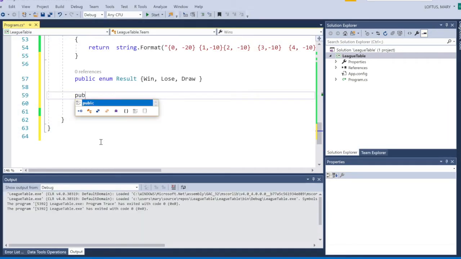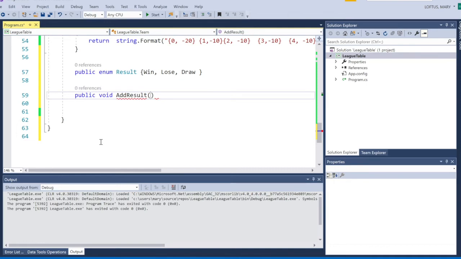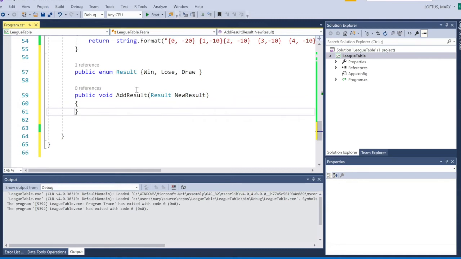So it's a new method, public. It's not going to return anything, so it's a void return value. It's going to be called add result, and it's going to take in a value of type result. So we've defined result here as an enum, and that's the type that's going to be passed in here as a result. So we could call this maybe new result. But important to note there that what's being passed in is an enum.